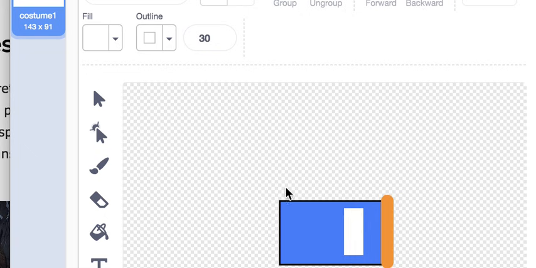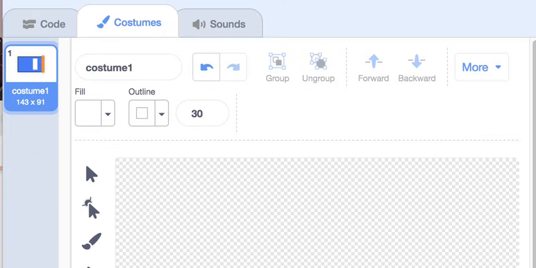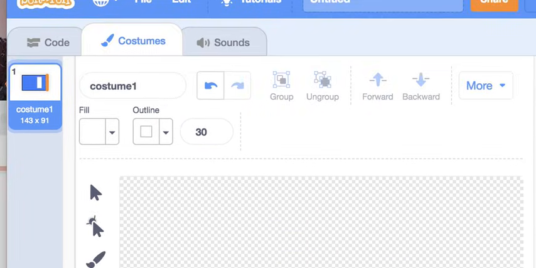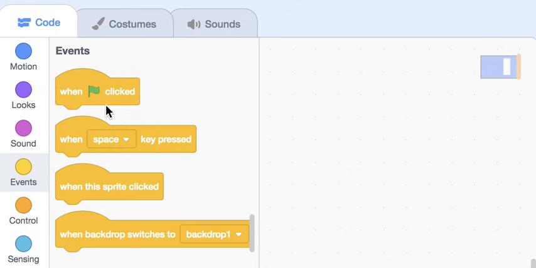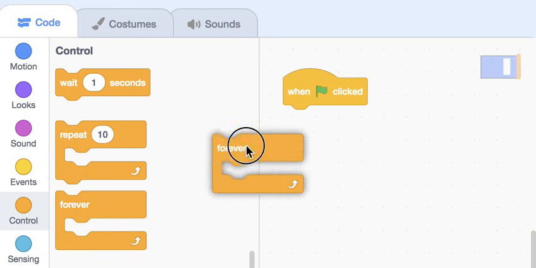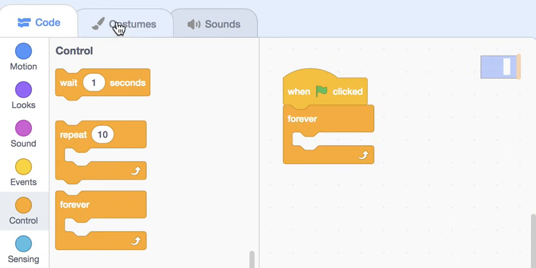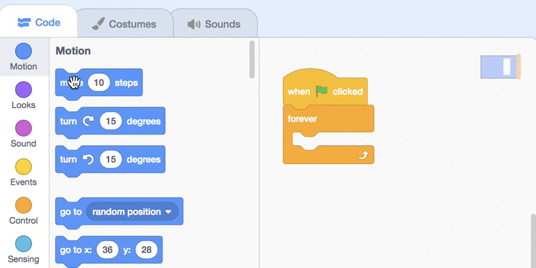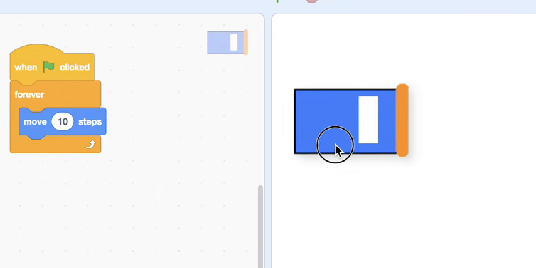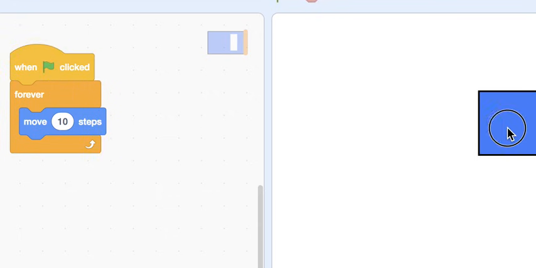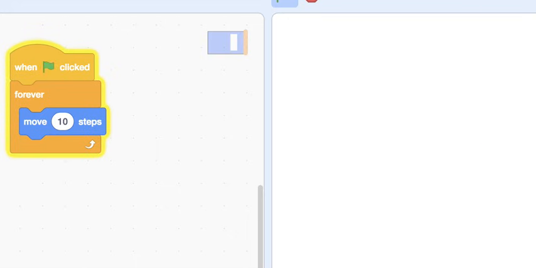And however else you want to decorate it would be fine. Now that I have my car created, as you see here, I'm going to go over to the other tab for coding, and I'm going to create a script to automate his movement. So I'll start off with event, and go when clicked, forever, and motion move by 10.